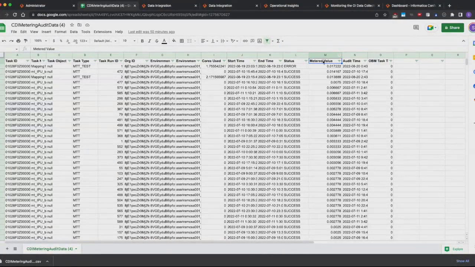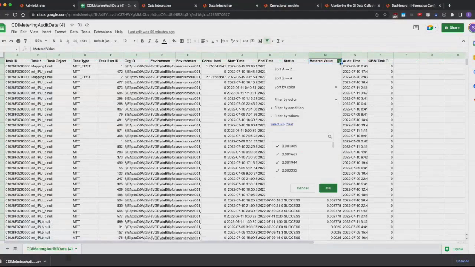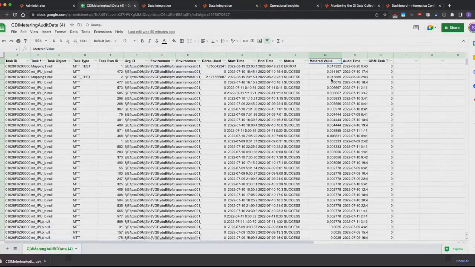So the main metric that you would actually focus on is going to be this metered value. You could sort this by descending, and then go from there on the highest consuming metered value jobs, right? Just a point to note here is this is not your IPU. The IPU is basically the value that's multiplied with the rate for this service, and that would be your IPU cost for this specific job.